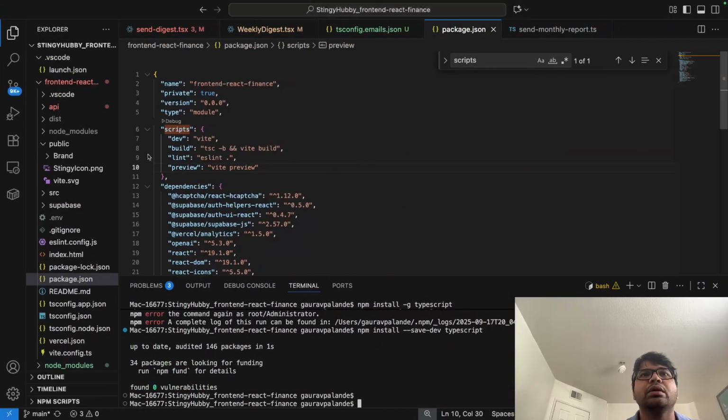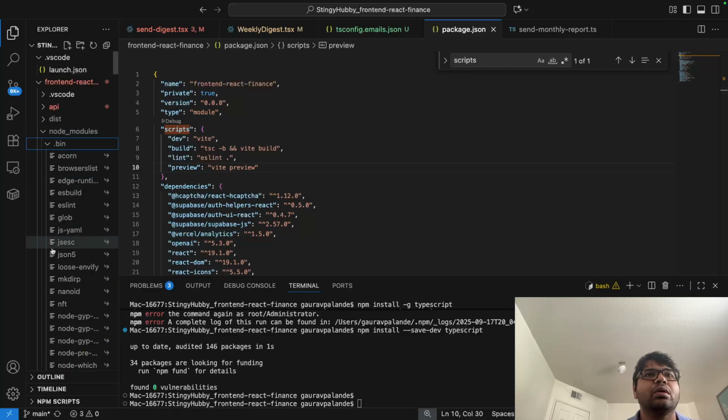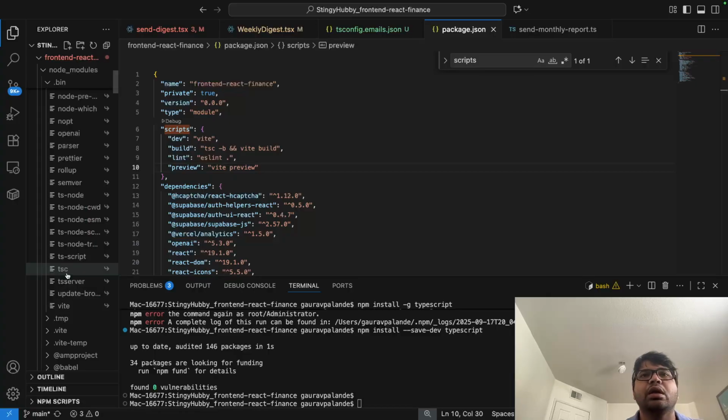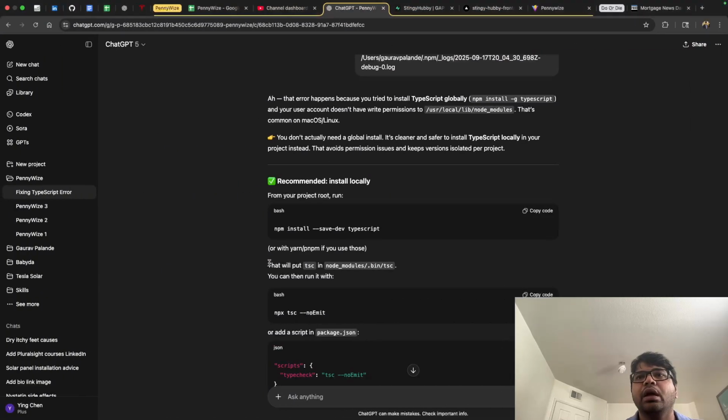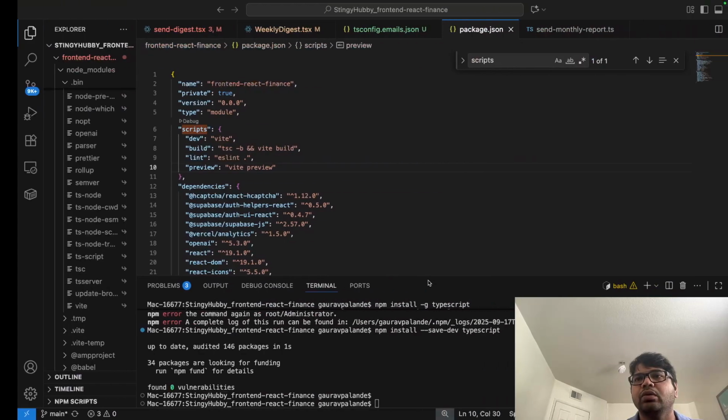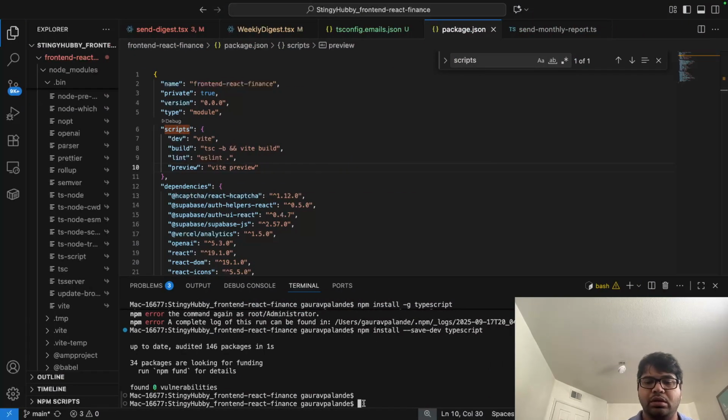That will put tsc in node_modules/.bin/tsc. There should be a tsc. Yeah, okay, that is there. Now you can run it with npx tsc no emit. So let's run this.